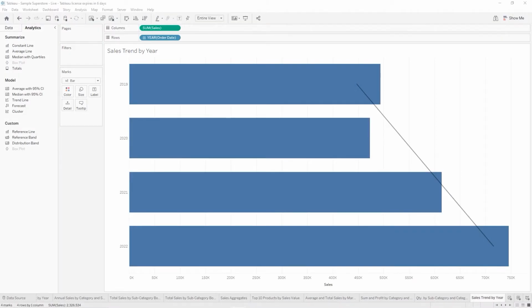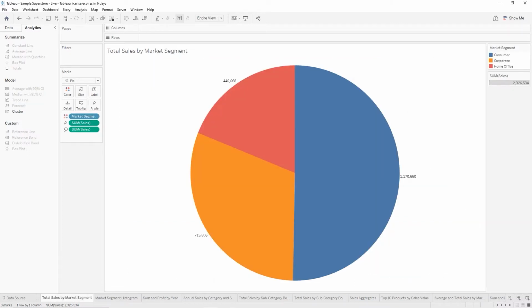Go ahead and locate, using your scrolling arrows, the total sales by market segment pie chart sheet. So this is going to show you how to select color palettes and assign colors to the slices in this pie. So the reason why the pie slices are colored by market segment is because we had dragged market segment to the color box on the marks card. And it just assigns it default colorations. We want to change that.